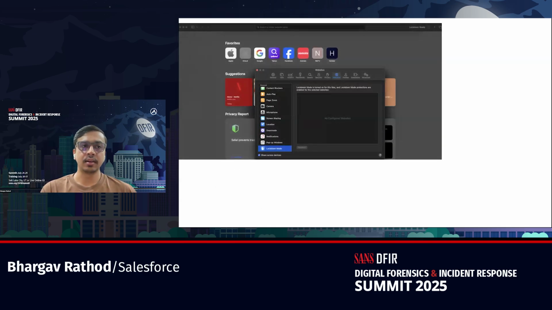Then let's jump on to the Safari browser. By default, if you have lockdown mode enabled and you open the Safari browser, you'll see the banner of lockdown ready. And if you go into the settings for websites, there is a section for lockdown mode. And we did not configure any website. So this is the default, which any user will see.